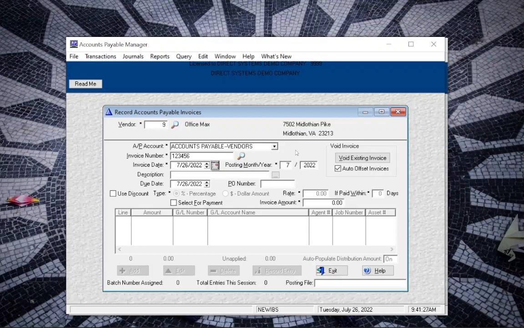and the program will check the terms field in the vendor record and add the number of days to the invoice date to calculate the due date. You can manually overwrite the due date if you wish, and that is where that's entered here. So then you would enter a description and your PO number if you like, there. And that's where the PO number goes.